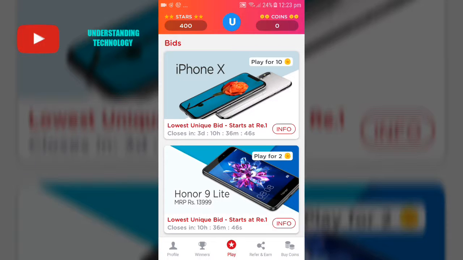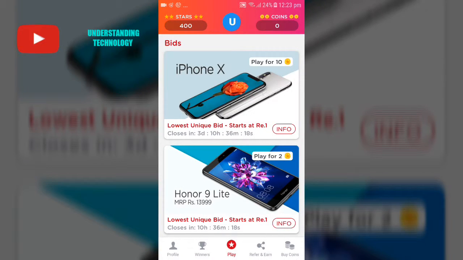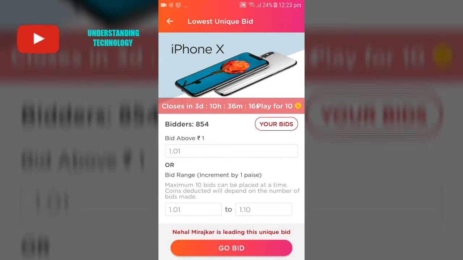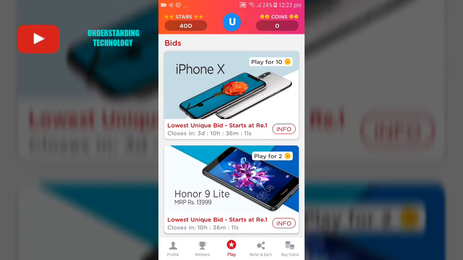So we have to bid on some products on this application. As you can see, the first ad is an iPhone X, and we have to spend 10 coins for bidding on this. So I bid 26.7 rupees in this contest, and if my bid is leading, it will show you like this. Understand Tech is leading the queue, so it will show you like this. And I also bid on a 9 Light.